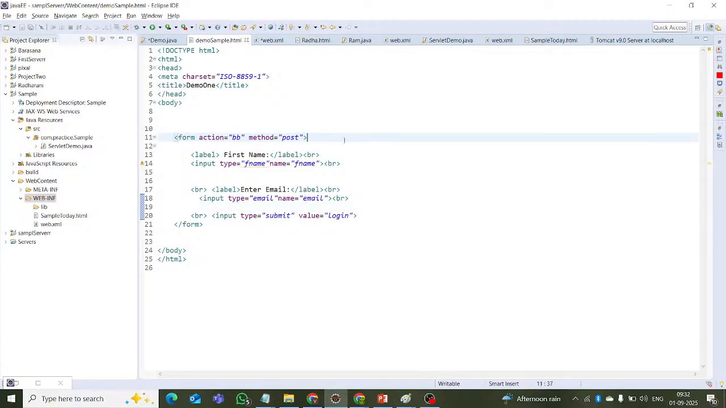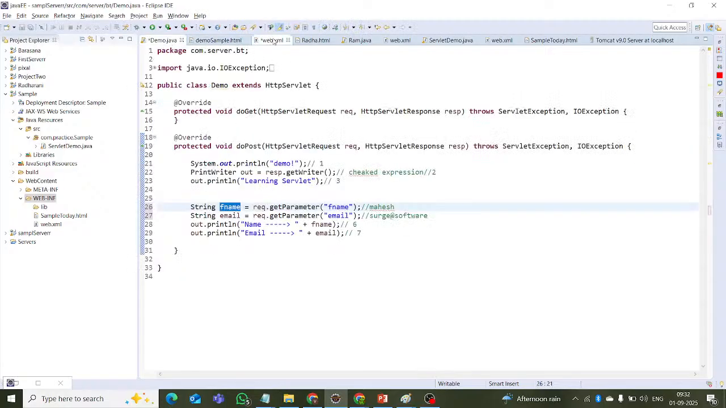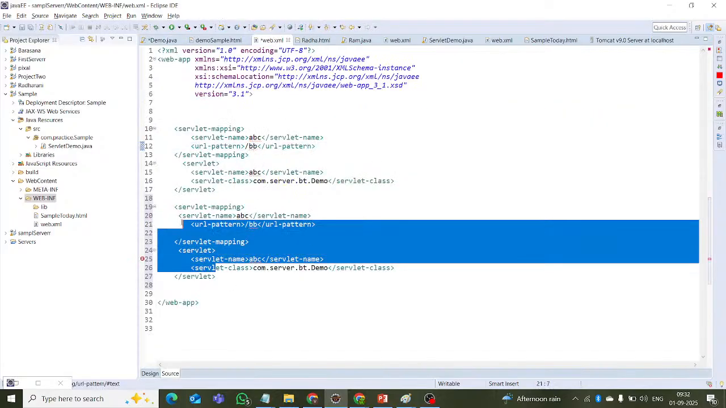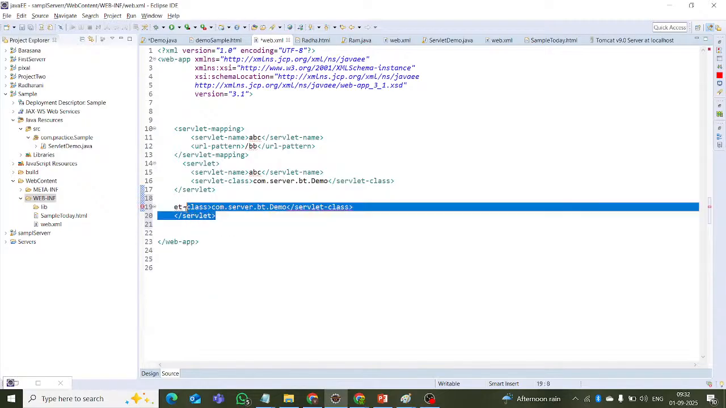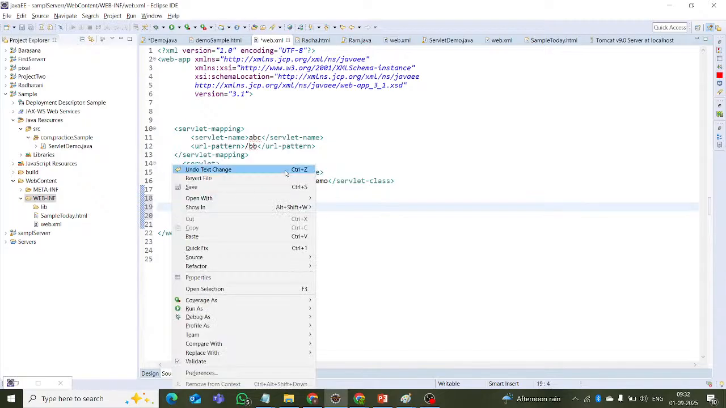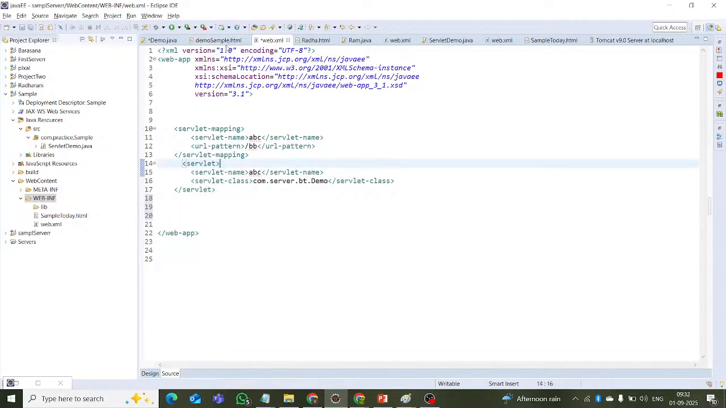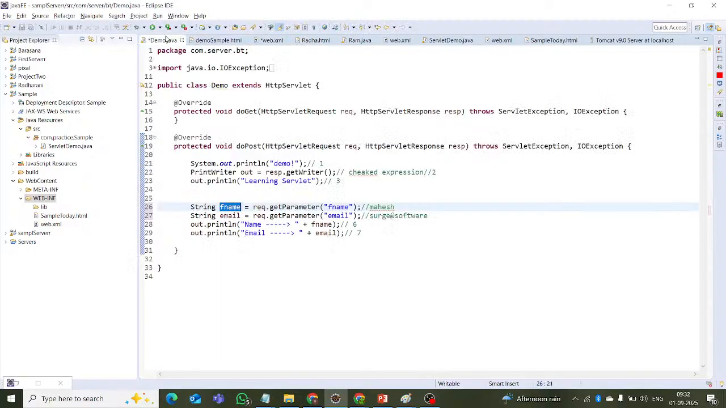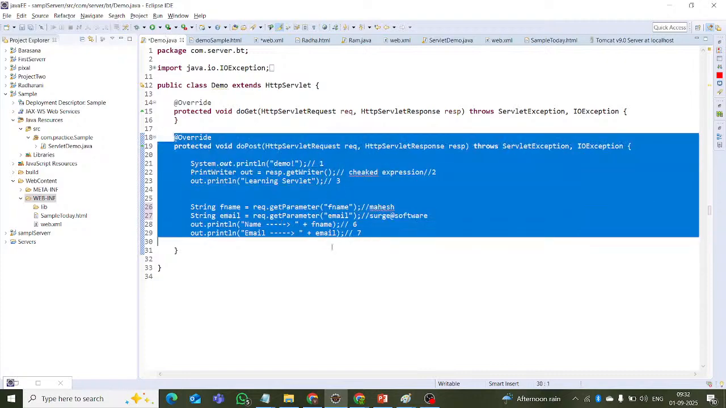Then you have to write this form. Here one form tag is the form tag only. Whatever action we are giving, suppose I gave BB, this action only we have to map in the XML. Okay, let me remove this confusion. Whatever in the HTML we give as the action, that is also post. Why post? Because in the Java, we wrote the action in the post method.